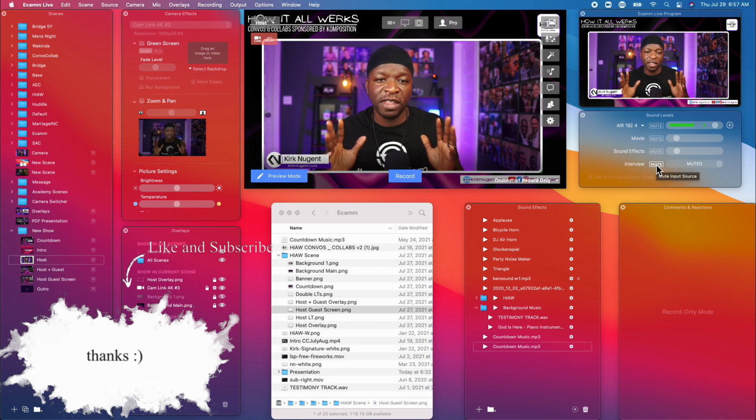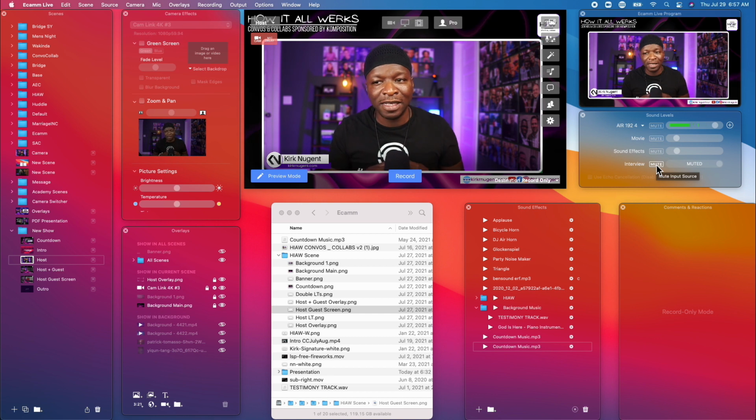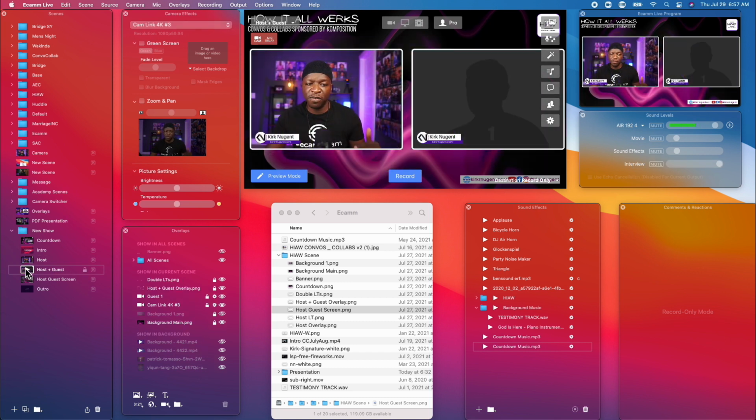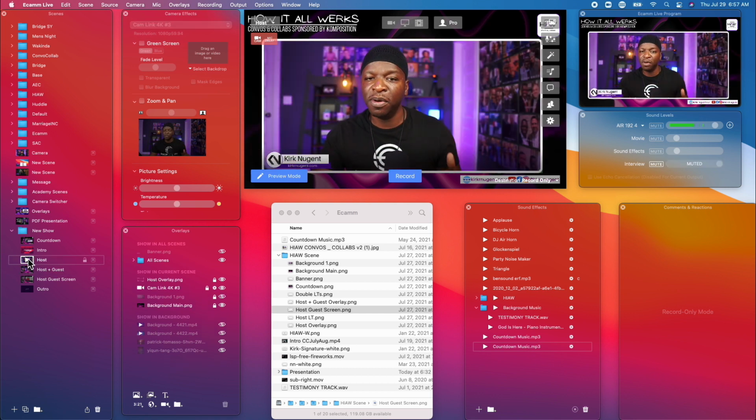This is the thing that I always say to folks about scenes: everything is built based on the scene. All the sound levels and settings, everything in your sound effects, everything in your overlays, everything is based on your scene. So in this scene, I have muted interview mode, and you'll see that if I go to the next scene, interview mode is no longer muted. But if I go back to the host scene, interview mode is muted.